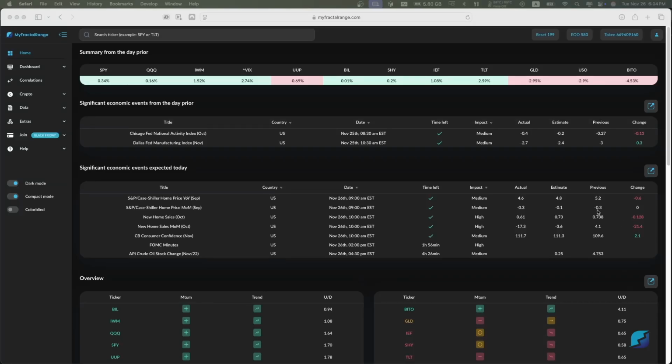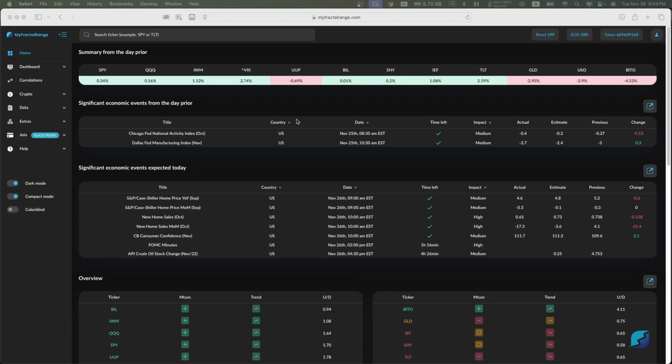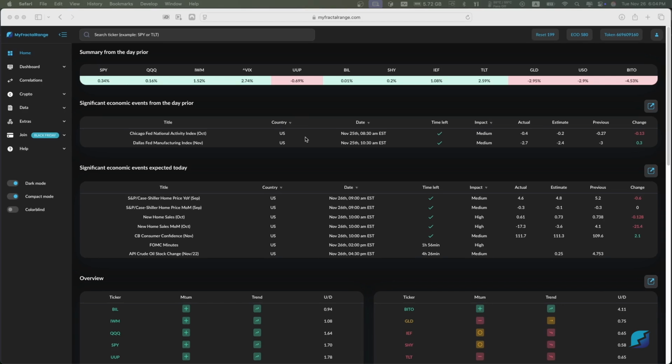Hi everyone, Vi from myfractalrange.com here, and today I want to talk about an exciting new feature which is available on myfractalrange.com, which is a custom correlations table.